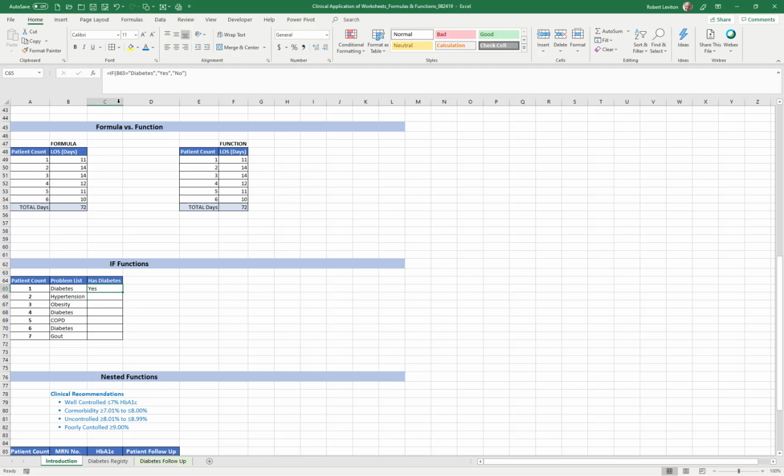And so we begin with the if function, equal if, and then we come over here to diabetes. So the function reads equal if the item in B65, diabetes, is present, then yes. If diabetes is not present, then no. So here you can see the equation: B65 equals diabetes, yes. If B65 does not contain diabetes, equals no.